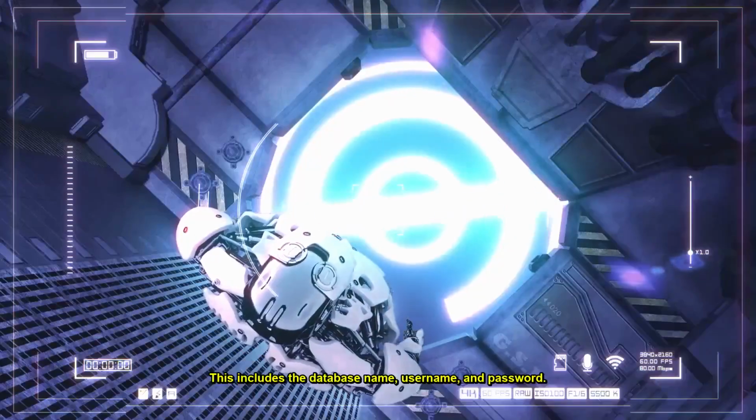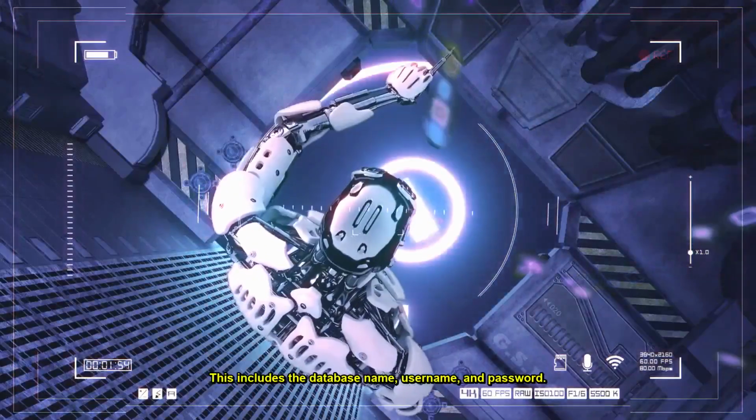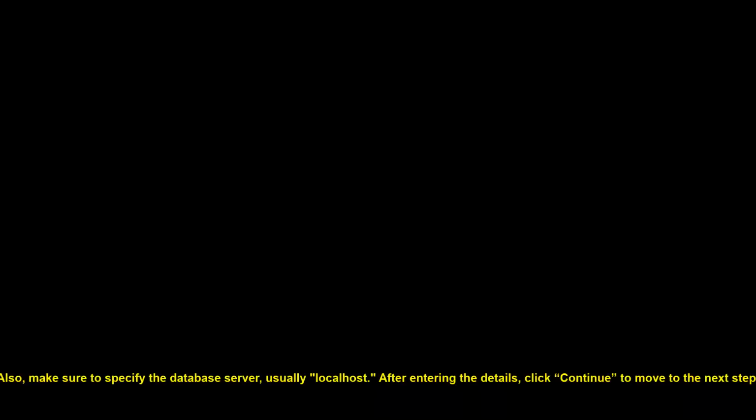On the next screen, provide the database details you previously noted. This includes the database name, username, and password. Also, make sure to specify the database server, usually localhost. After entering the details, click Continue to move on.